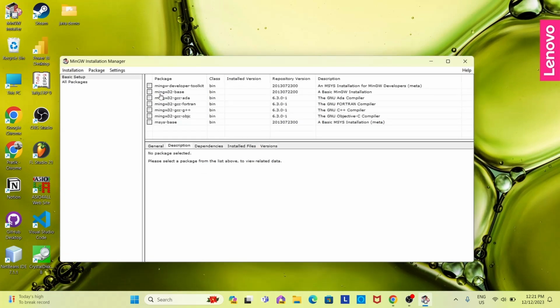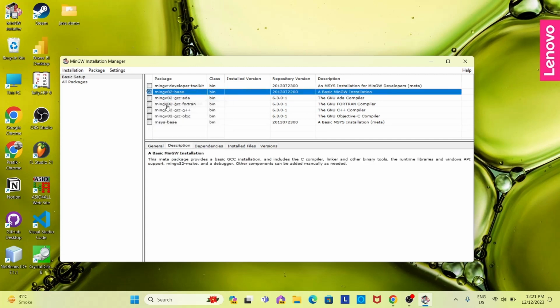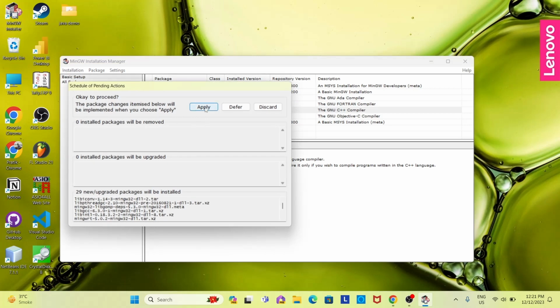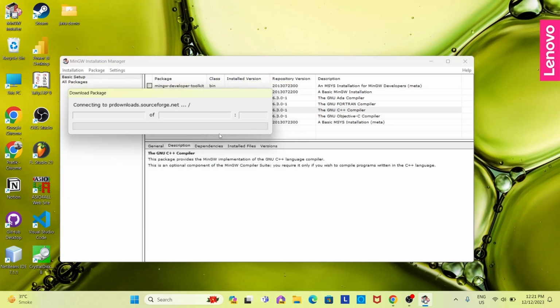Now it will take you to this prompt, and for C and C++ we're gonna check mark this one, MinGW32 base mark for installation, and MinGW32 GCC G++ mark for installation. Check mark this, go to installation and hit apply changes. Apply. Now it will download all the packages and resources needed for C and C++ compilation of your program.